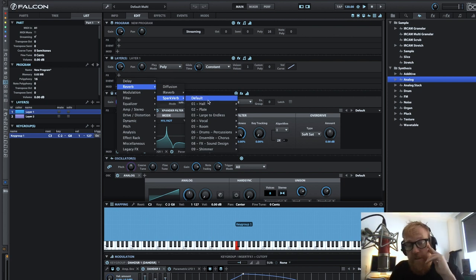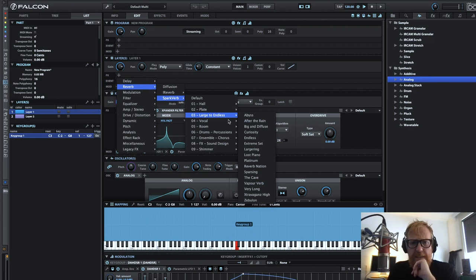And as with the phaser filter I used before, a lot of UVI's effects plugins are taken from Falcon and expanded upon and released as separate plugins, which is great. It's a bit frustrating that as a Falcon user, I don't get access to them until I buy those products, but I can access a version of them in Falcon. And so we've got the Sparkverb here, which is a pretty amazing reverb. There are lots of presets.